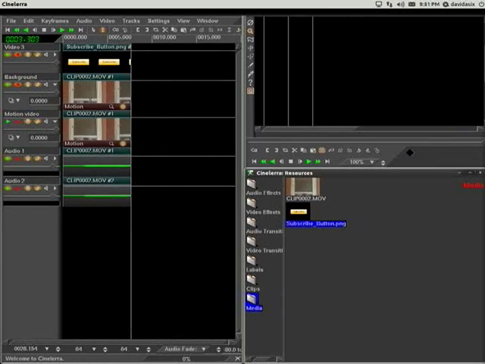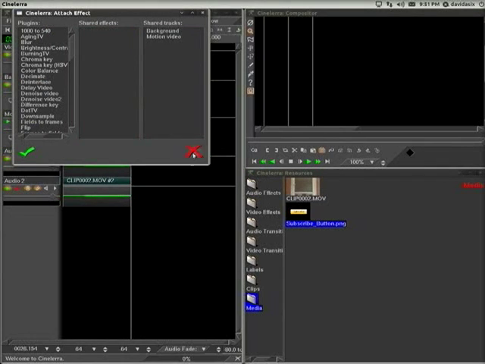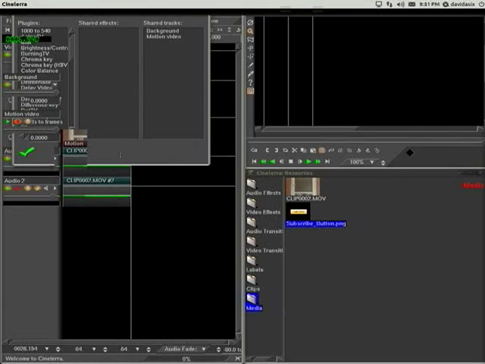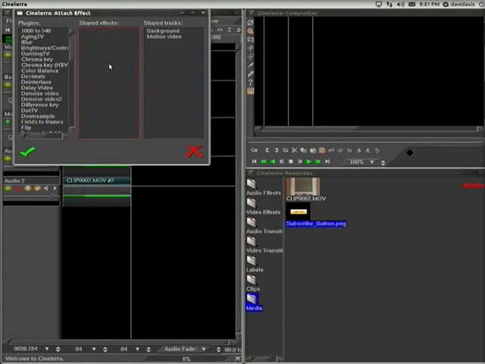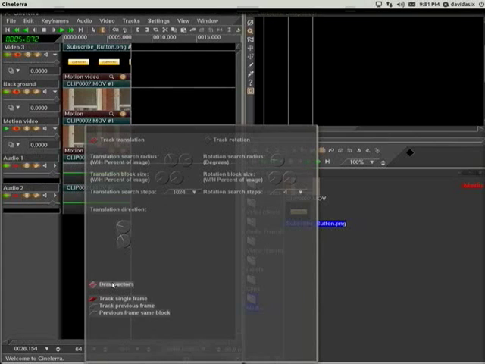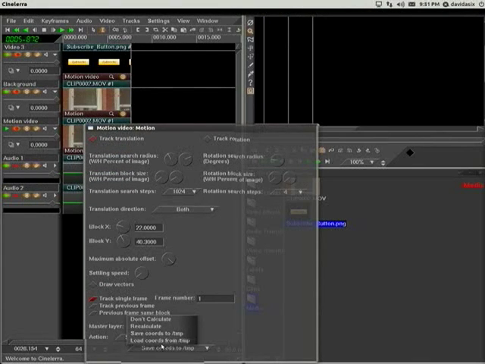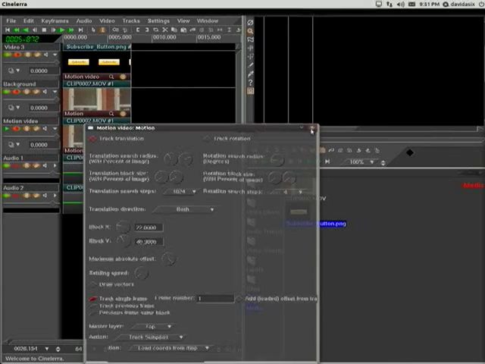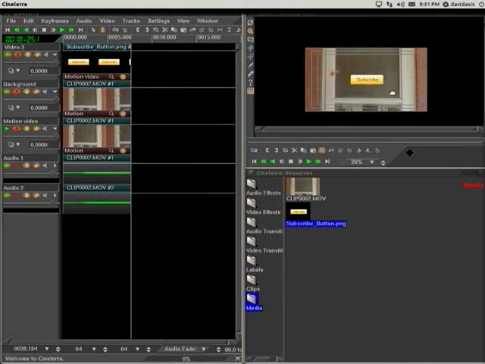Alright, so now we're gonna right click and click attach effect. Oh, and we're gonna click a shared effect, but I have to arm that track. Attach effect, oh geez. Shared track, so let's share it with our motion video. So it adds the motion video. Alright, so now we're gonna click off draw vectors, click load coords from temp, and track subpixel. I think, yeah. Alright, so now let's go back to the beginning and zoom out.